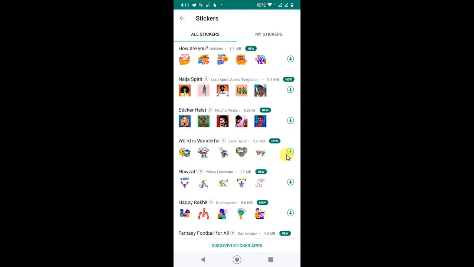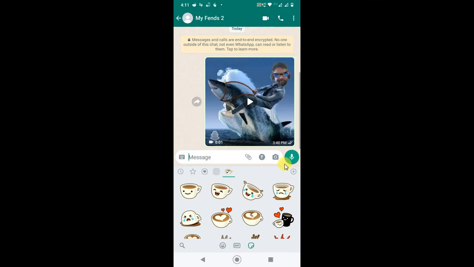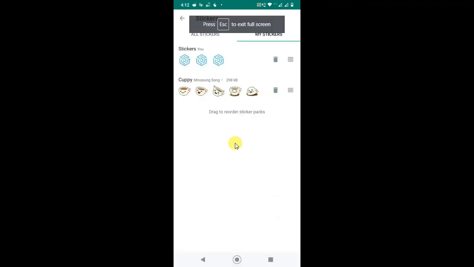You can download new stickers from here, or go back again, and if you click on My Stickers, this sticker which you added from a third party application, you can delete from here. Just click on delete, and it will be deleted.